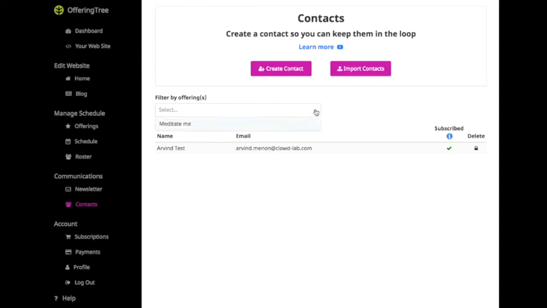Once you have a contact uploaded in the system, as you can see there's one here, you can actually filter the contacts by, for example, the offering. So if you only want to see contacts that signed up for a specific offering, you can choose that by filtering in this filtering field.